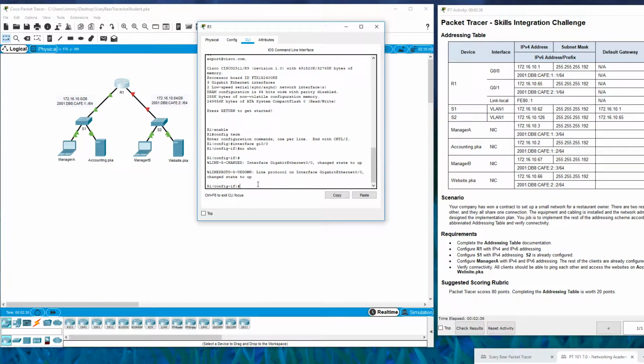Now let's set our addresses. IP, Internet Protocol address, is going to be 172.16.10.1. And now type in a space and type in your 255.255.255.192. So that sets it up just like it shows up here. And press Enter.